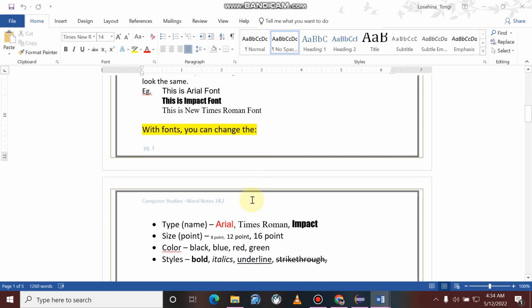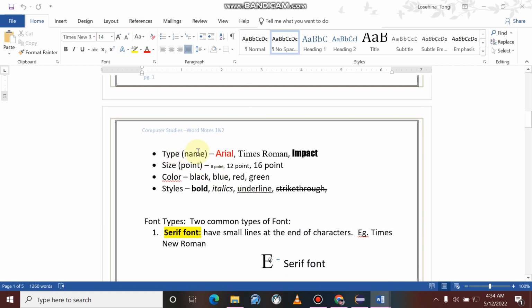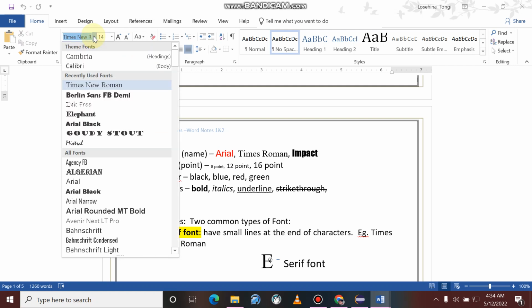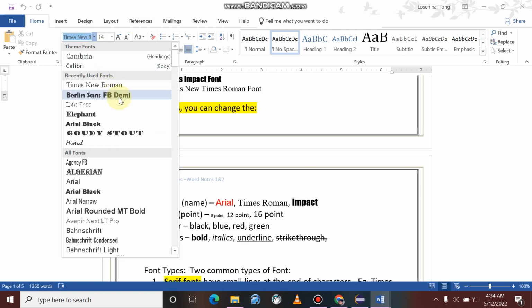So with fonts, you can change the type. Type means the name, like Arial, Times New Roman, Impact. There are so many different ones, and you can look at the different kinds of fonts through here and choose from here. So there are so many that you could choose from. These are examples of names of fonts.